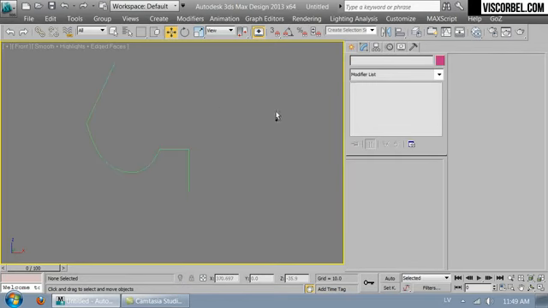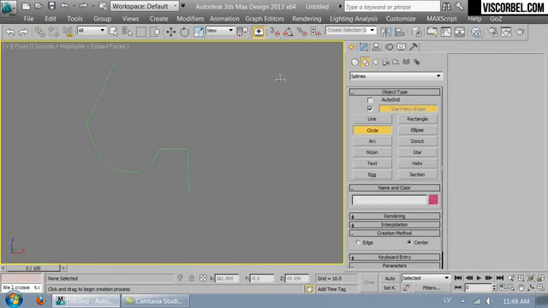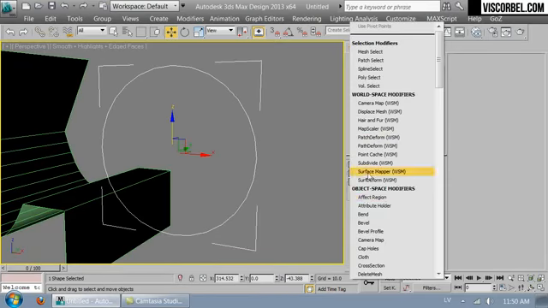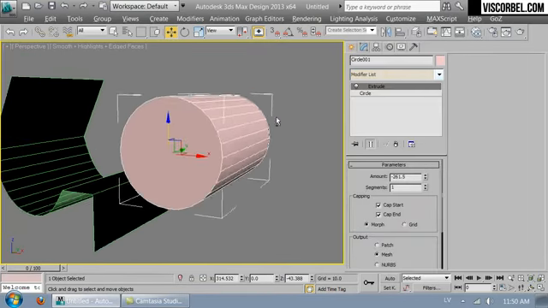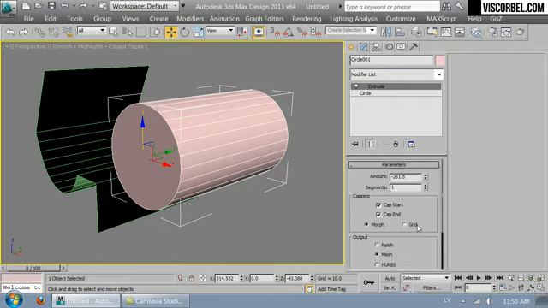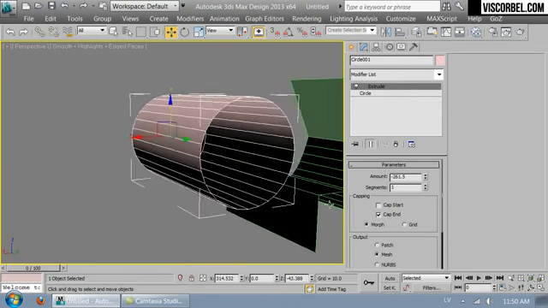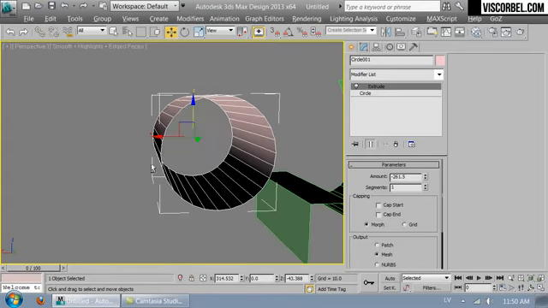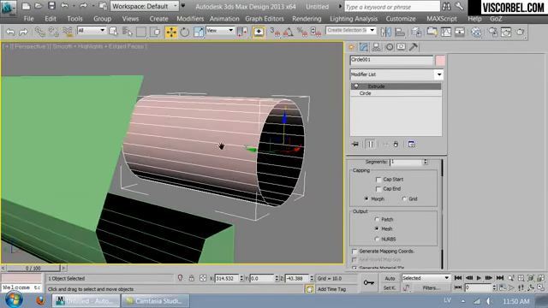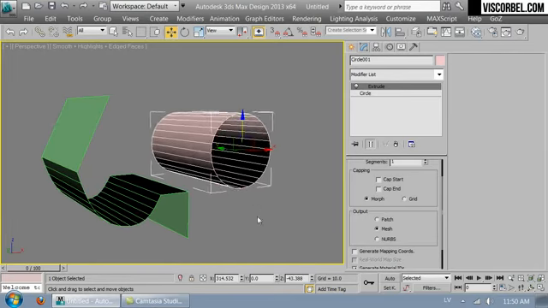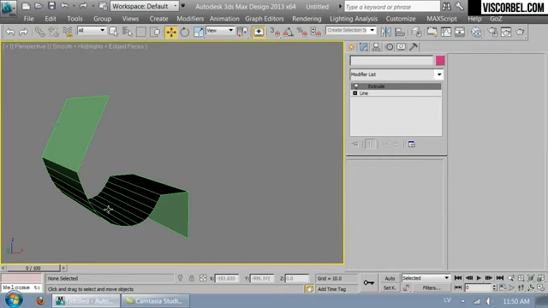If your shape is closed, for example like the circle here, you can also control the way it caps the ends. You can cap only the start or only the end, or cap them both, and you can do as you wish. Alright. So that's the Extrude modifier.